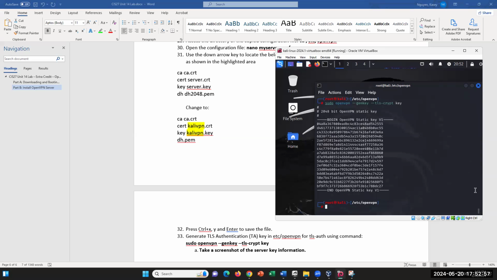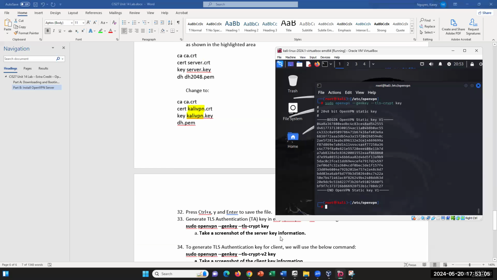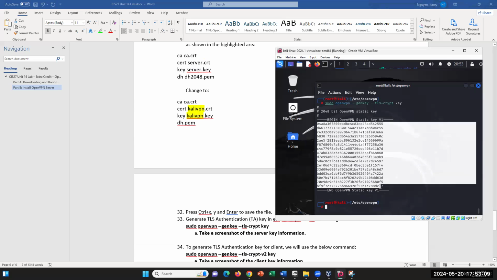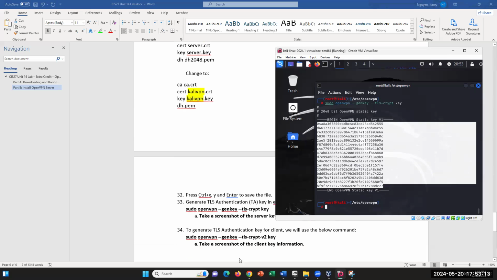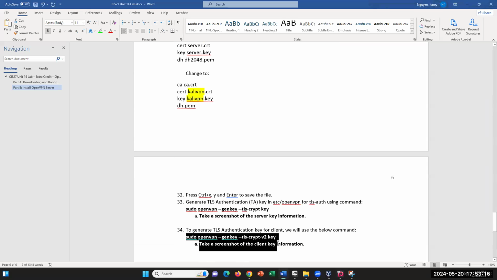And it tells me this is version 1. So that will be for the server. So screenshot this, right? It's lengthy, but that's the algorithm that we use. And then we're going to make a client key next.